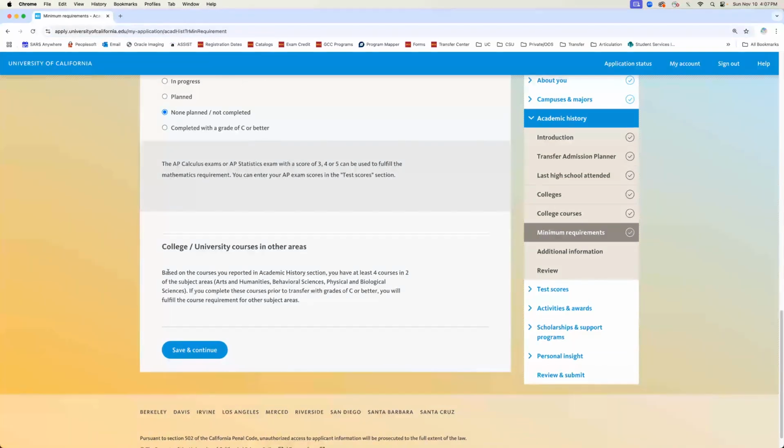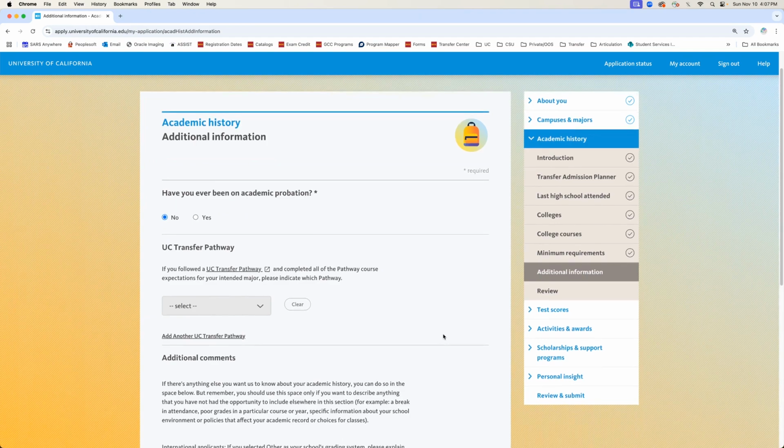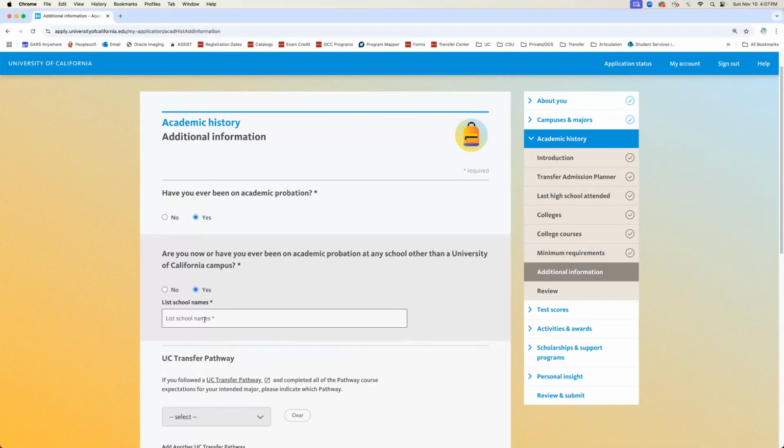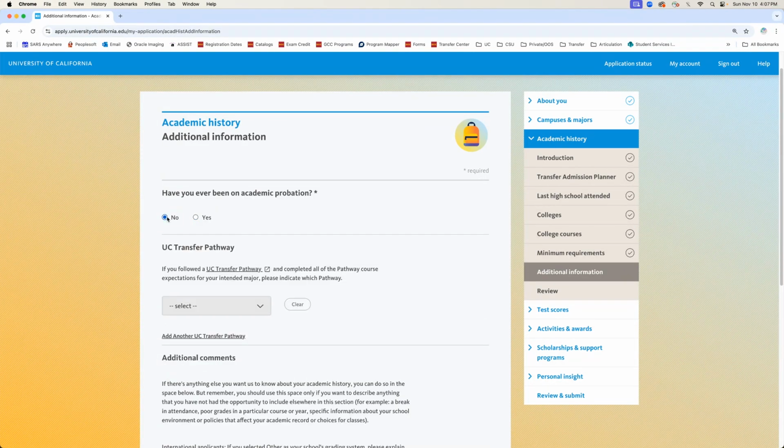And then lastly, if you see this message saying that you will have at least 4 courses in those 2 areas, you're good. That's basically rounding out those 7 courses that are required. So we're going to save and continue. And then this is our last section. So they do want to know whether or not you've ever been on academic probation. If you have, select yes, and then indicate whether or not this probation was at a school other than a UC. If it was, you want to select yes and put which school that was. Okay. If it was at a UC, they can see that information, so they're not asking for the campus.